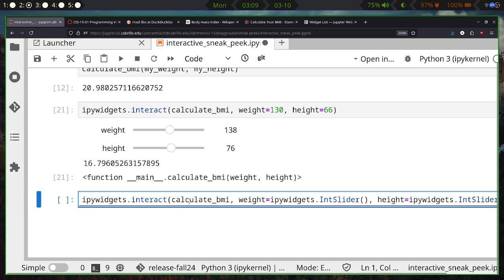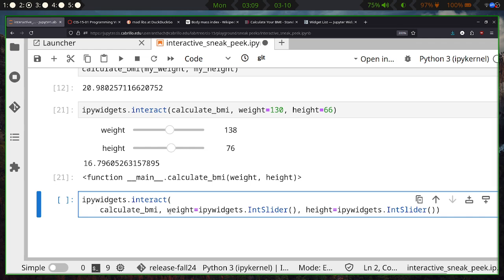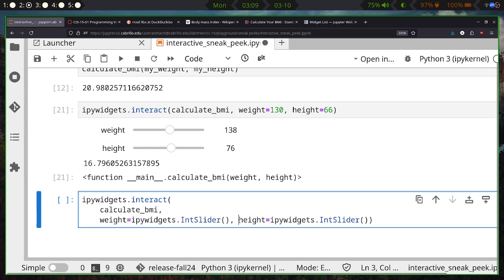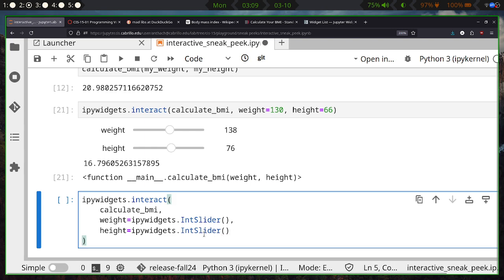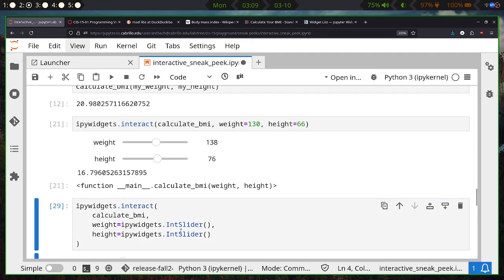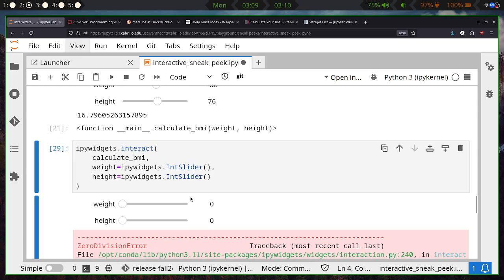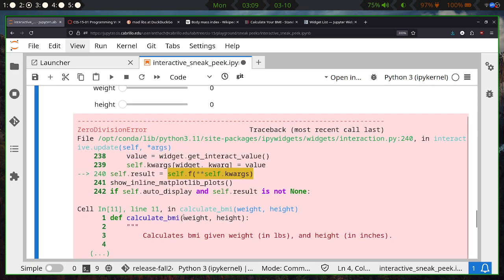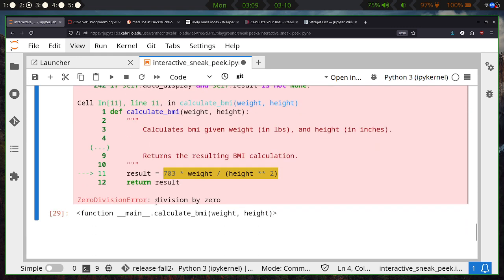Okay, and I'm just going to make this easier to read by putting all of these inputs on separate lines. Okay, there we go. This looks easier to read. There we go. And then, yeah, you see it gives us the same thing, right? But once again, we're getting a divide by zero error, right?